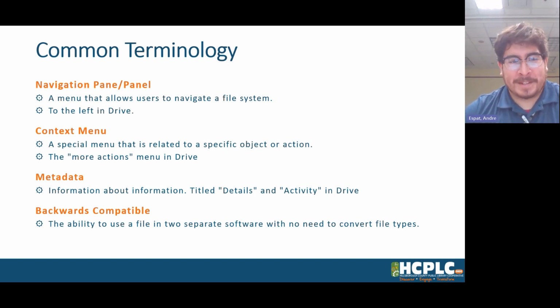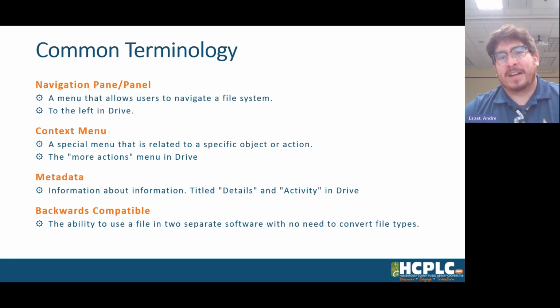It's really useful. Okay. The next one is metadata. So this is basically just information about information. So like you have a file and it has like a date stamp or something like that on it. That's metadata. This is usually found in the details or in activity options in Drive. We'll go over that in just a second as well.